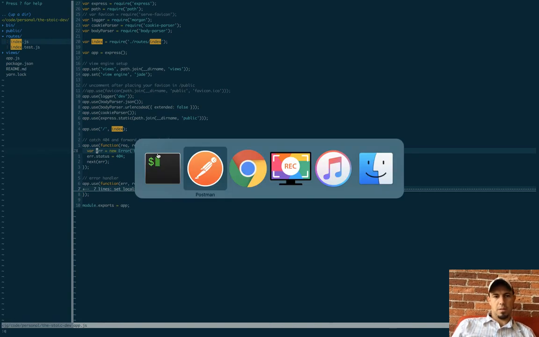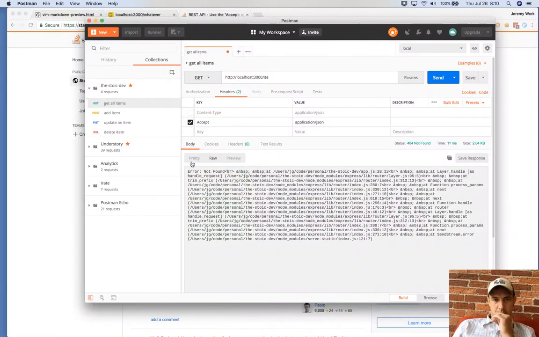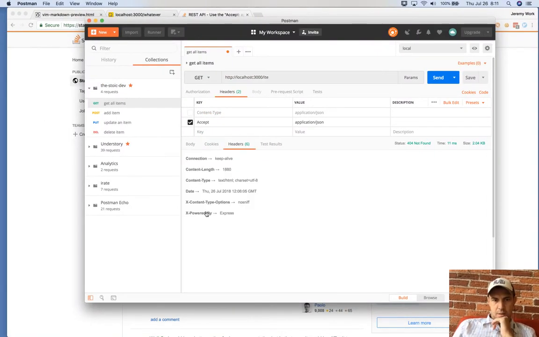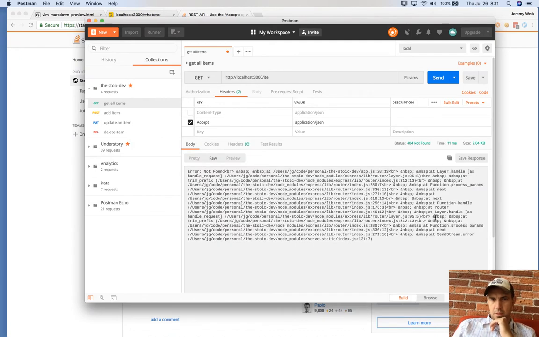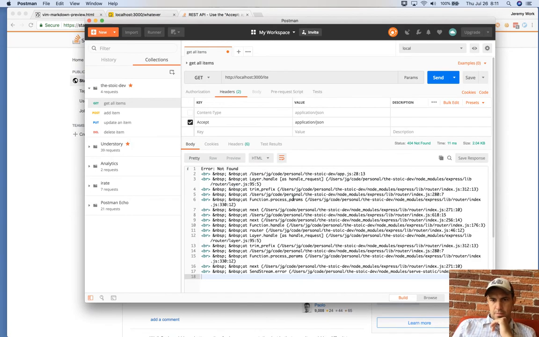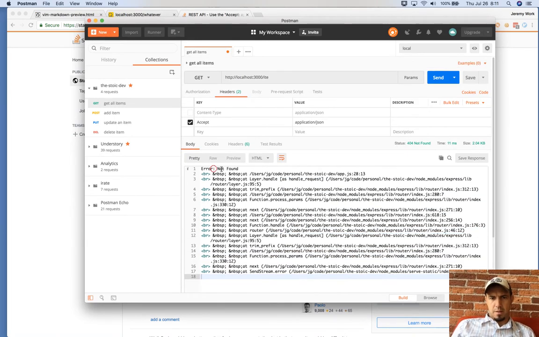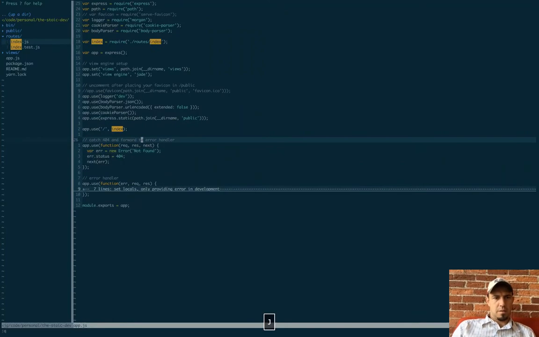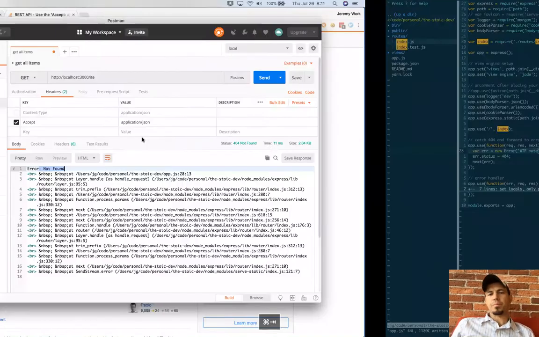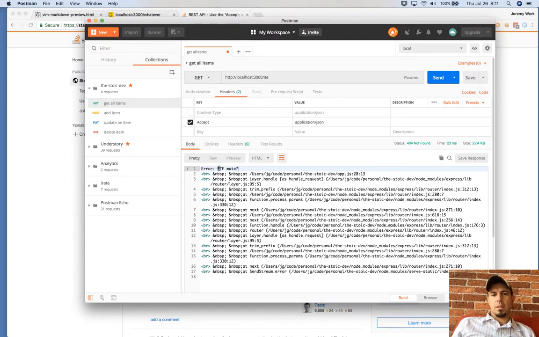So let's see. We can look at the status. If we look at the headers, no, not the headers. I'm trying to confirm that this is actually what we're looking at. Error, not found, right? So let's change this just to verify. Change it to something silly. See, it restarts. Let's send it again. See, so that's it. That's our generic error handler.